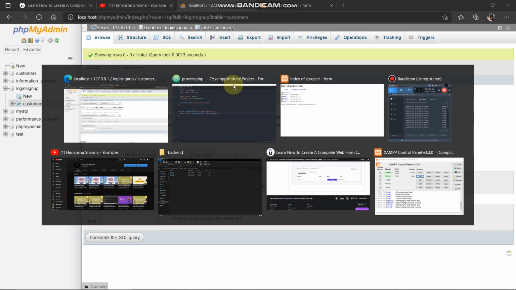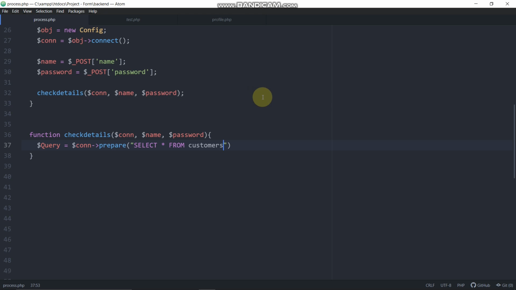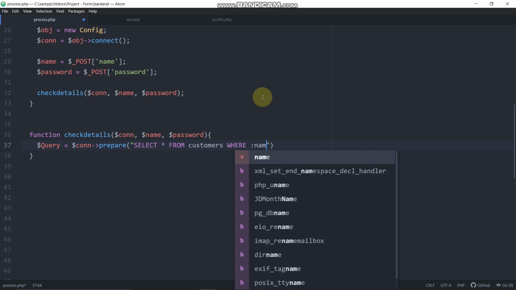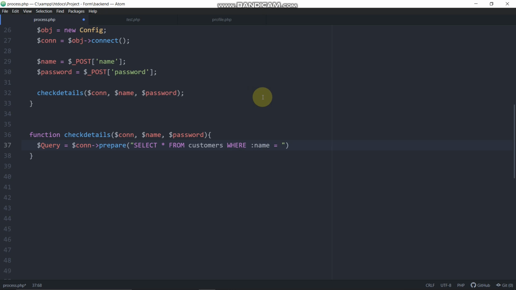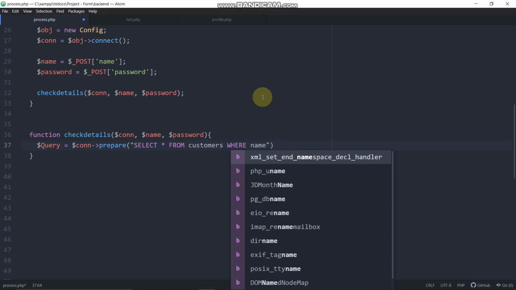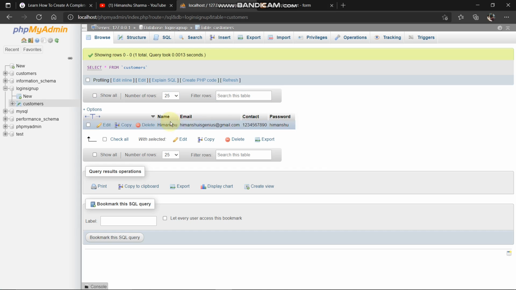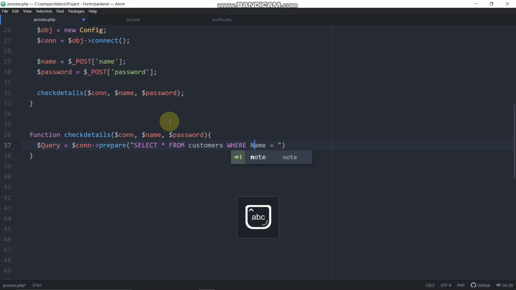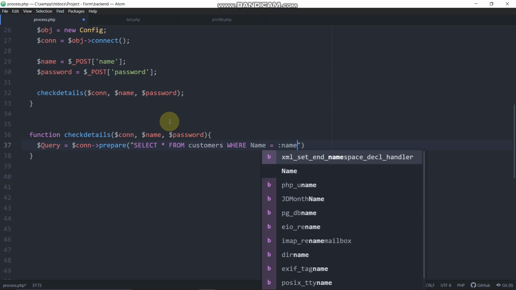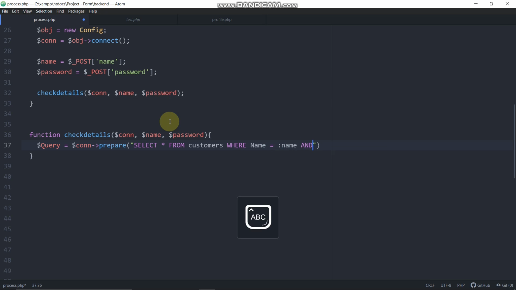It's customers. So, select star from customers where the name is equal to... sorry, not this, where name. Is it name or names? It's capital N. MySQL is not case sensitive, but I still have to be sure. So where name is equal to name, and where password is equal to password.